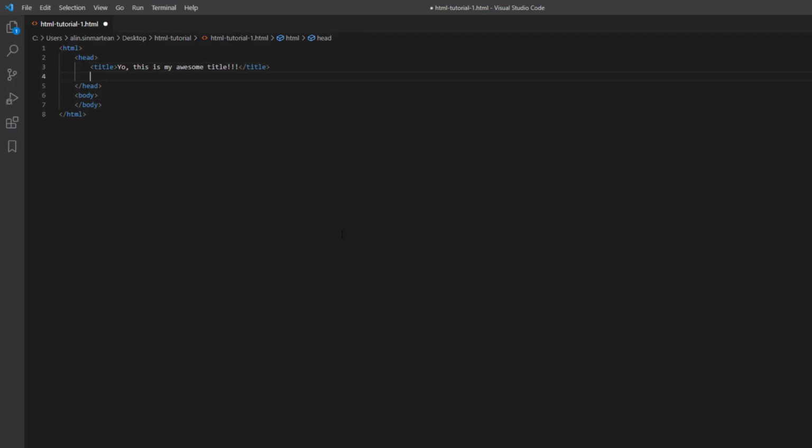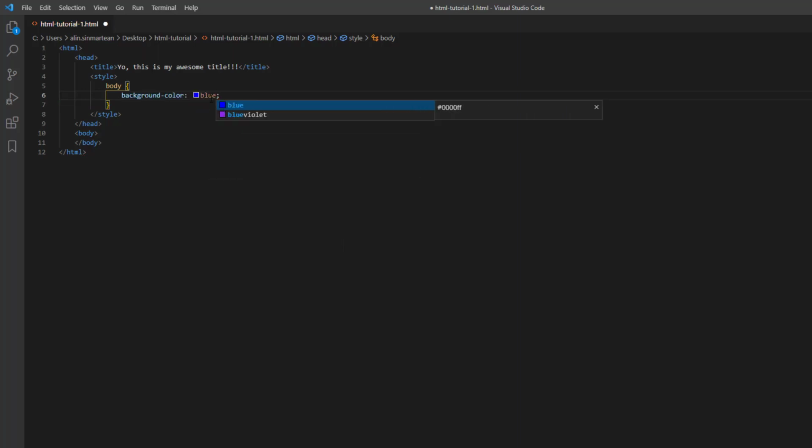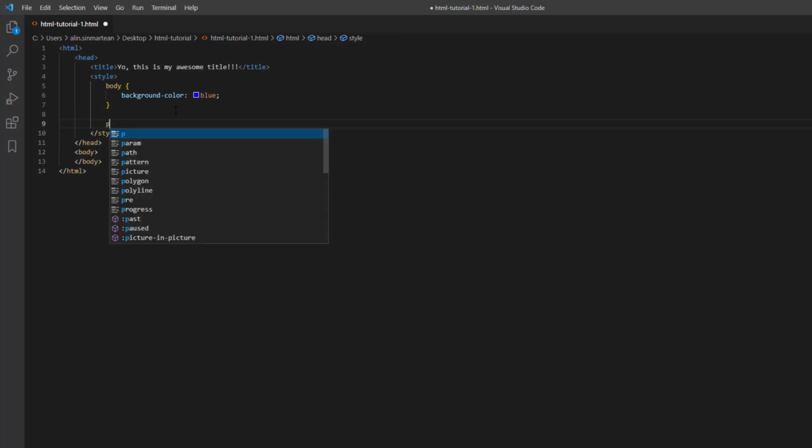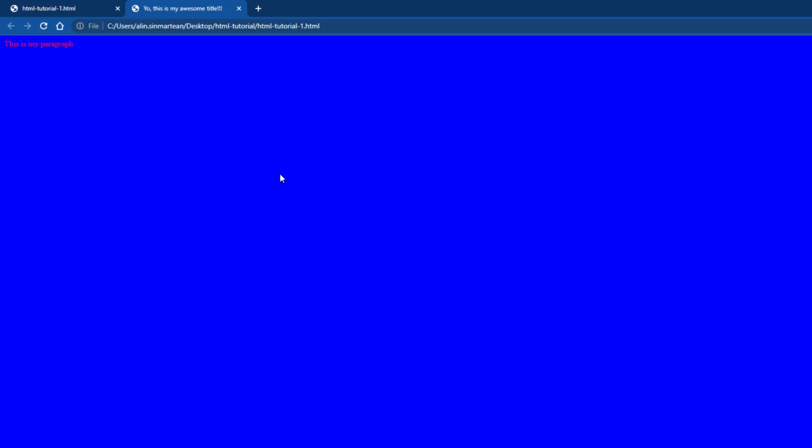In the head tag, we will create a new tag called style. Let's close it. And in between, we will reference the body and we will give it a background color of blue. And then we will reference a paragraph, all of the paragraphs, and we will give it a color of red. And in order for that to work, we actually need to create a paragraph. And let's actually check it out. Alright, so now you can see that the website is looking pretty amazing.